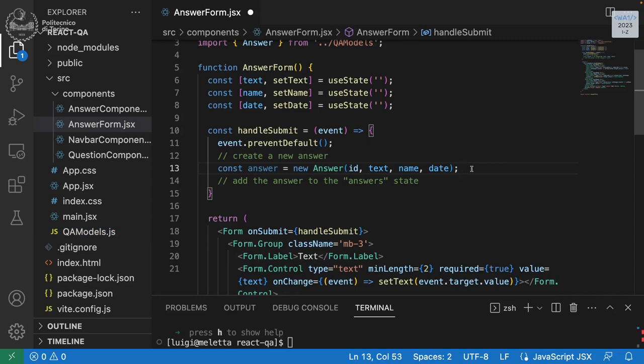No. Which information are we missing? The ID. Okay. How do we get the ID? We can take it from the previous answer and add one, because it's a numerical ID. That's correct. How? Because clearly it's the last ID plus one. That's good. But how do we get it?